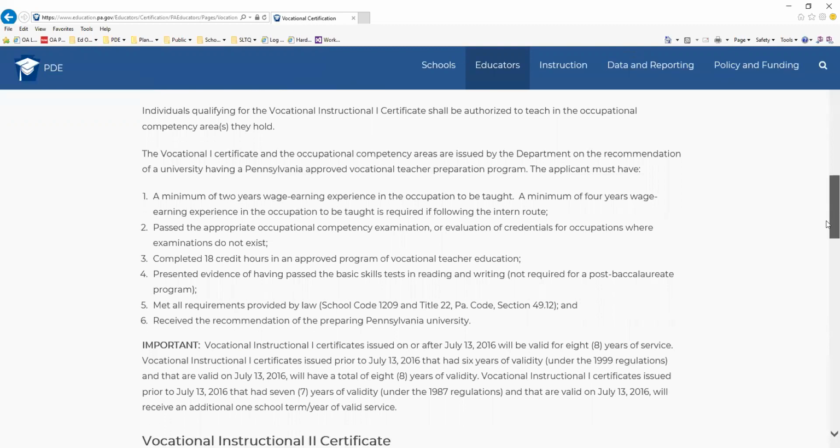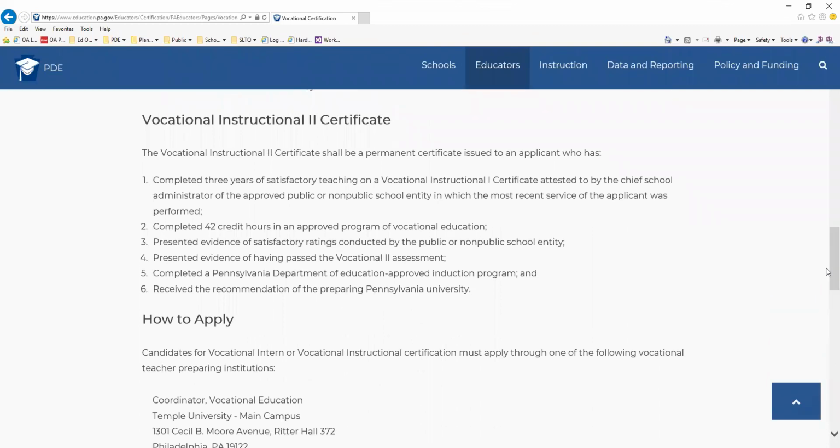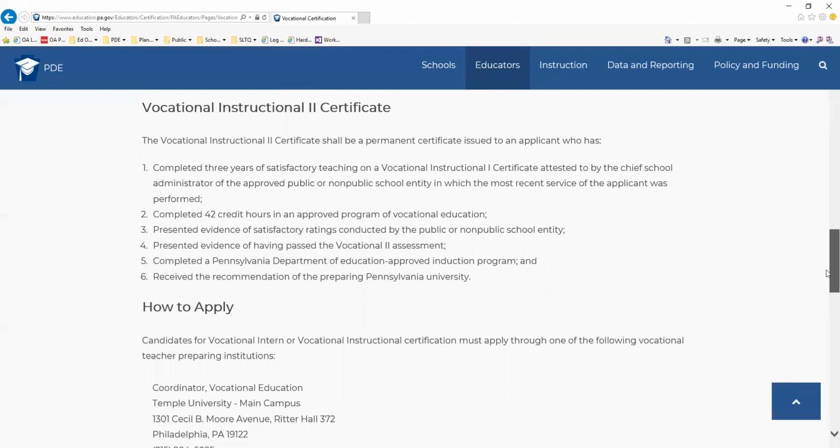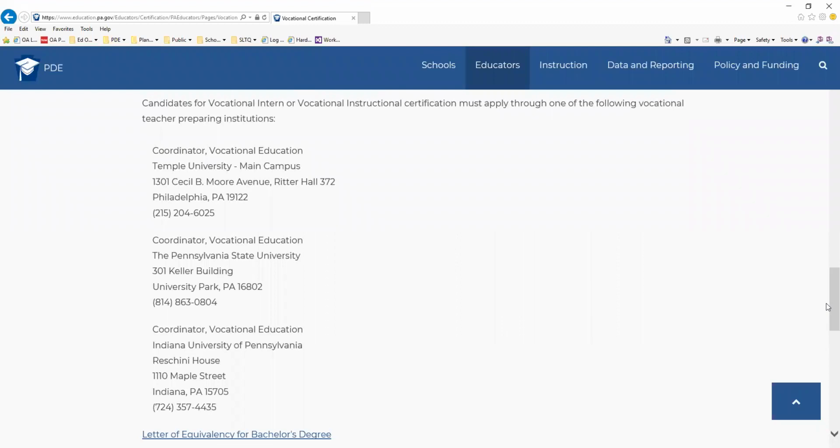Vocational 2 certification requires at least 3 years of satisfactory teaching years on a Vocational 1 certificate in Pennsylvania. Intern service time will not apply. Completion of 42 additional credits in an approved vocational program, a Pennsylvania Department of Education approved induction program, and a Vocational 2 assessment. Candidates for Vocational Intern and Vocational Instructional certification must apply in TIMS and receive the recommendation of a vocational teacher preparing institution.